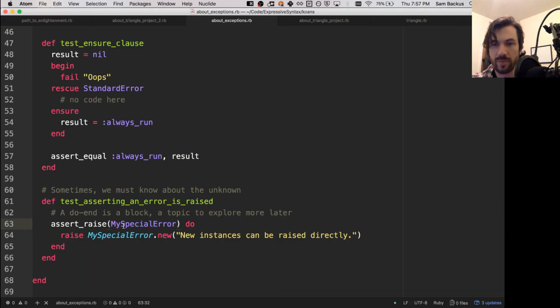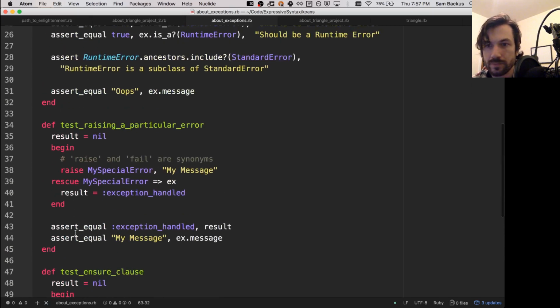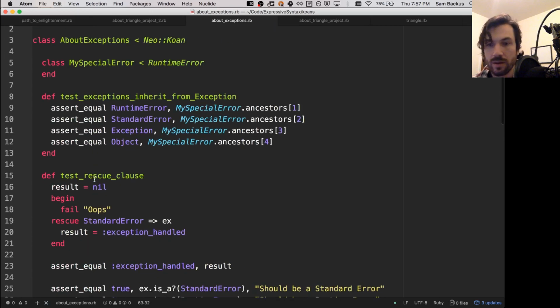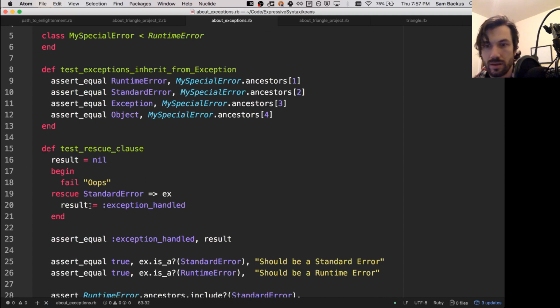Oh, yeah, okay, cool. So we finished about exceptions. We learned about how exceptions work. Exceptions are very useful to understand. You'll see them often, and it's useful to know what to do with them.